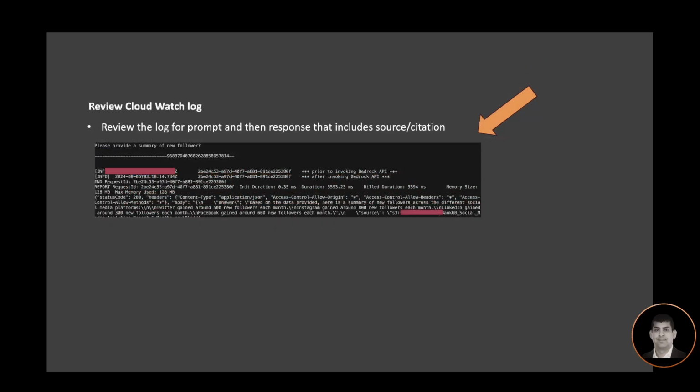CloudWatch is an integrated feature. So based on that, I'm using the Lambda, and I have the logging statement in my Lambda. I can actually go to CloudWatch if need arises and look at the logging there.